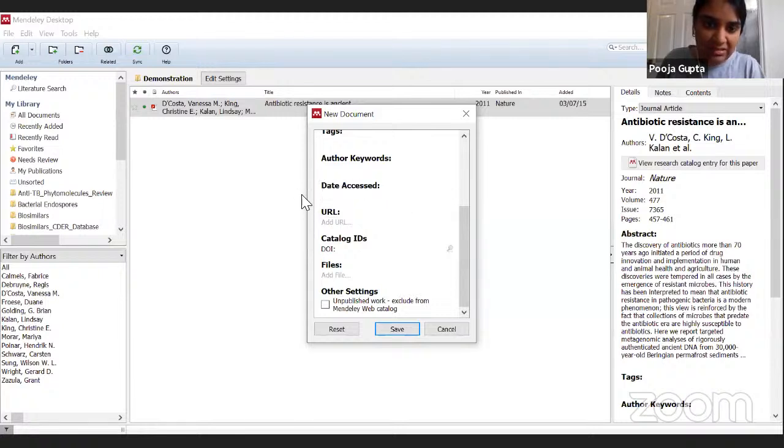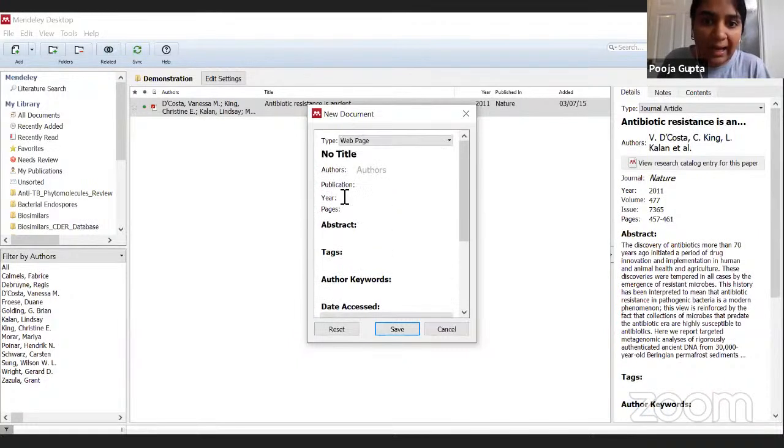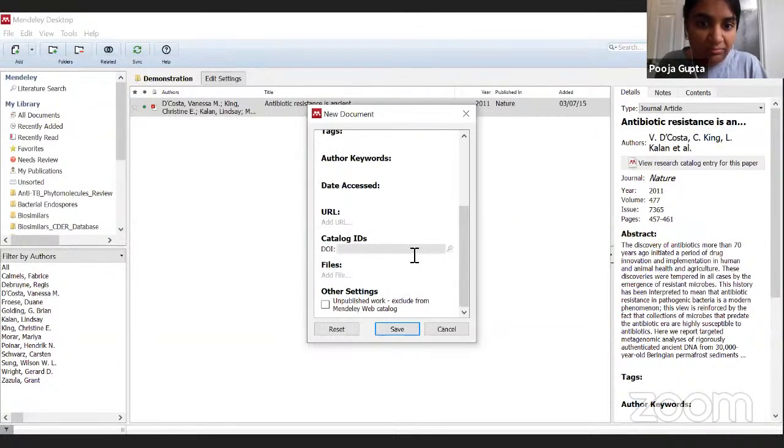There is the date accessed, and then you have the URL. So that's the link. Date accessed would be the day that you visited the link, and you can put the title of the blog post. You can put the name of the author here, and you can put the year there. And there you go. This is the rough format for a web page citation. Okay.